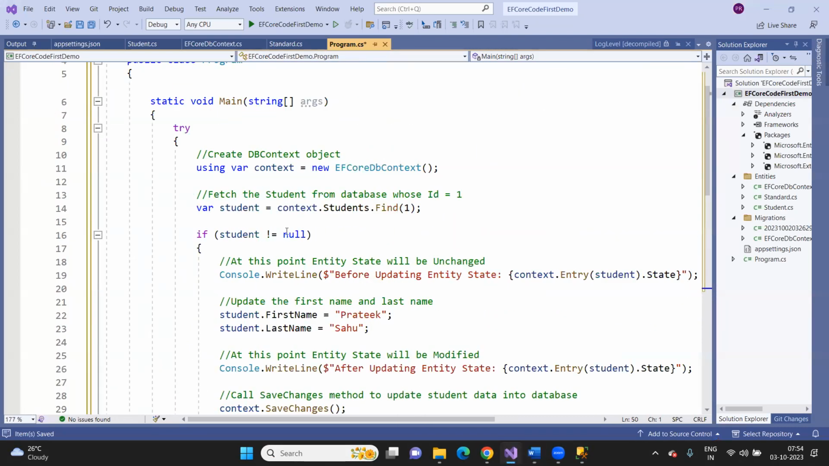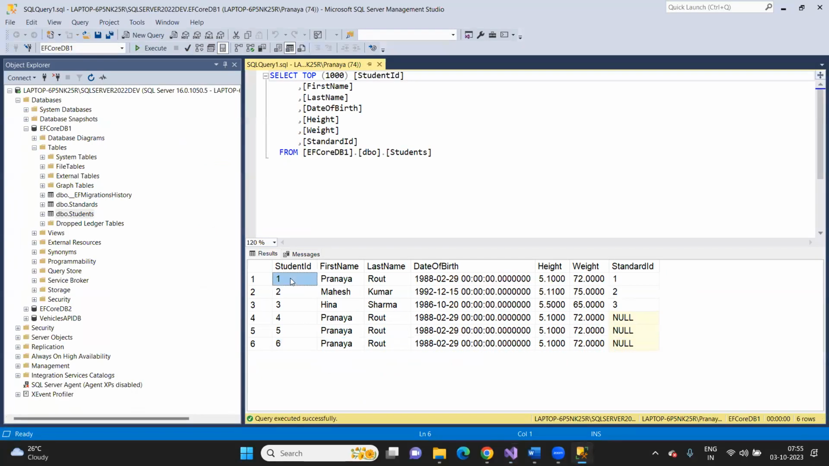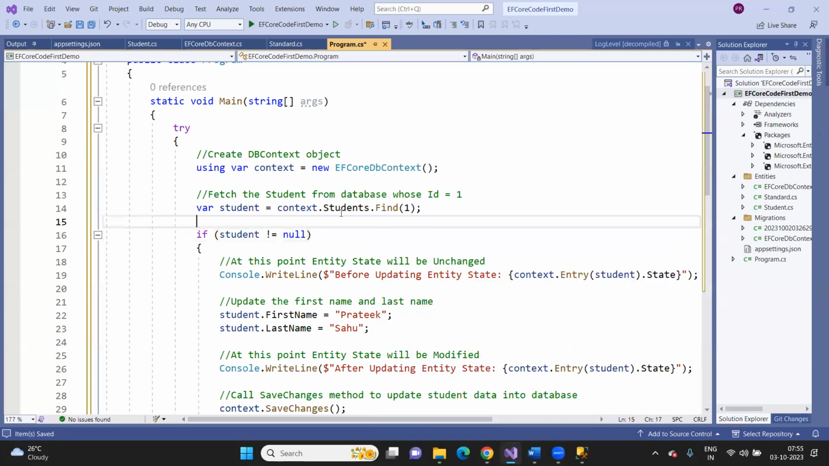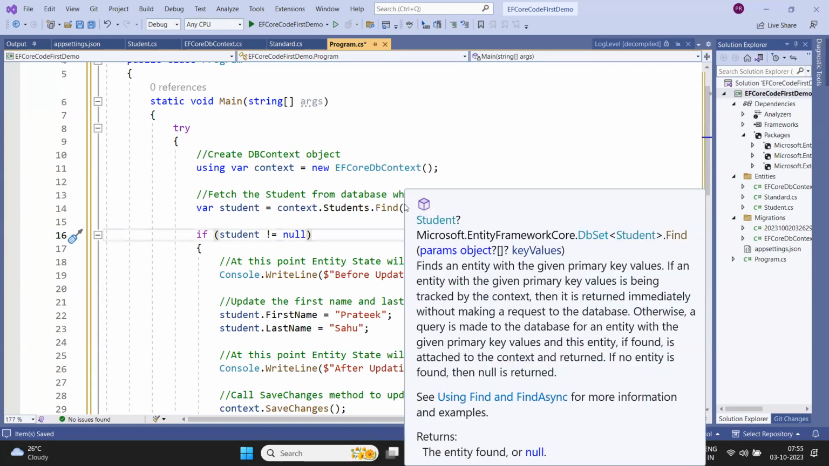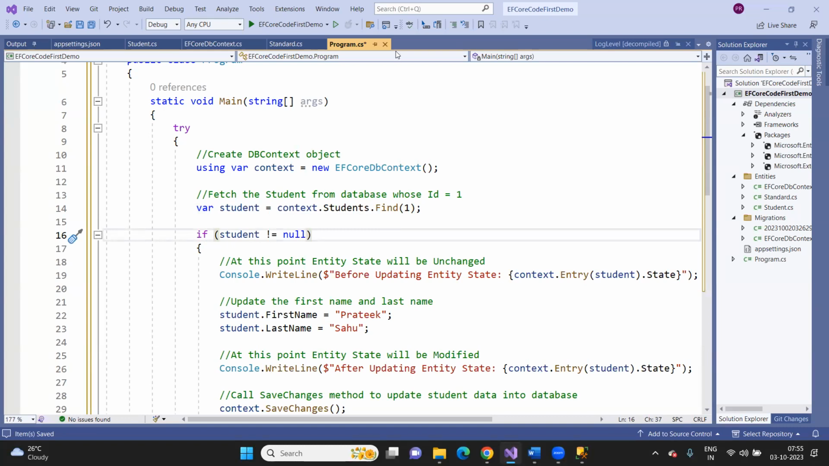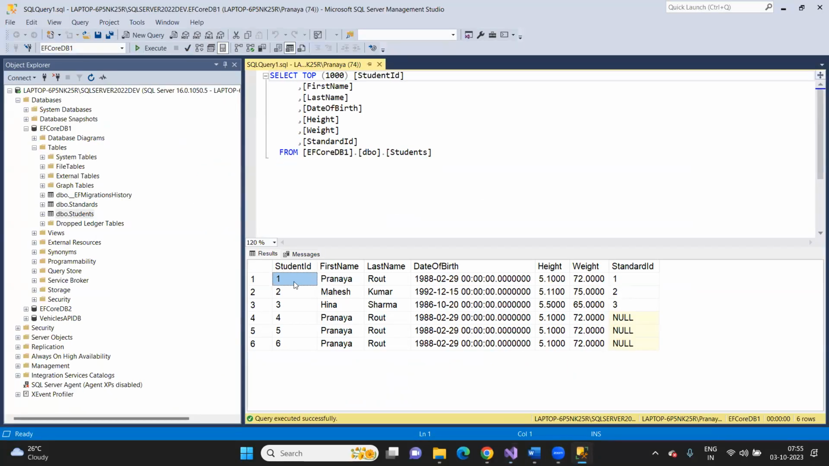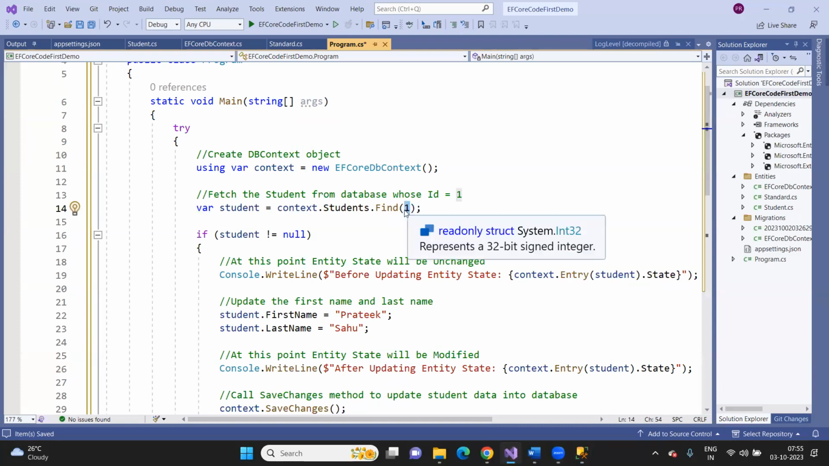Guys, remember this is my context object. First of all, I'm checking if there is a student object whose ID is 1, and that information I want to fetch. Here I'm using the Find method. What this Find method does is take the primary key as a value. If I'm passing 1, that value will be considered as the primary key column value, and if that value is available, it will return that record.